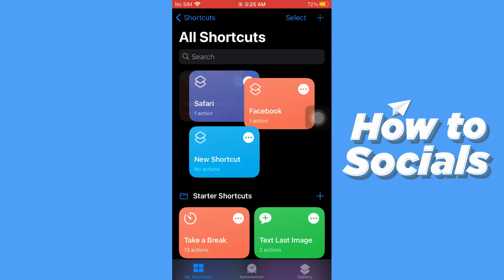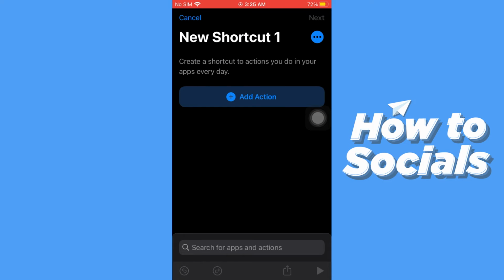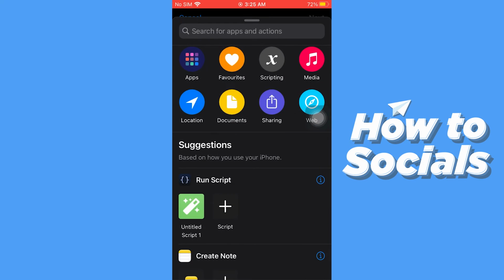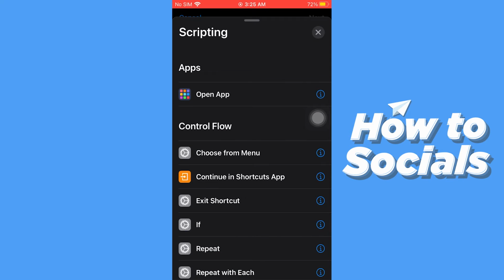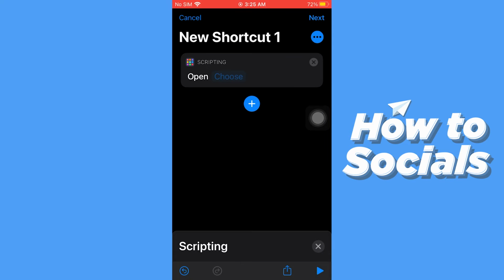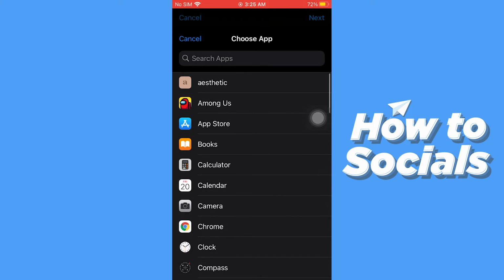Now tap on the plus icon on top right corner. Then tap on Add Action. Now tap on Scripting. Then select Open App. Now tap on Choose to select an app.